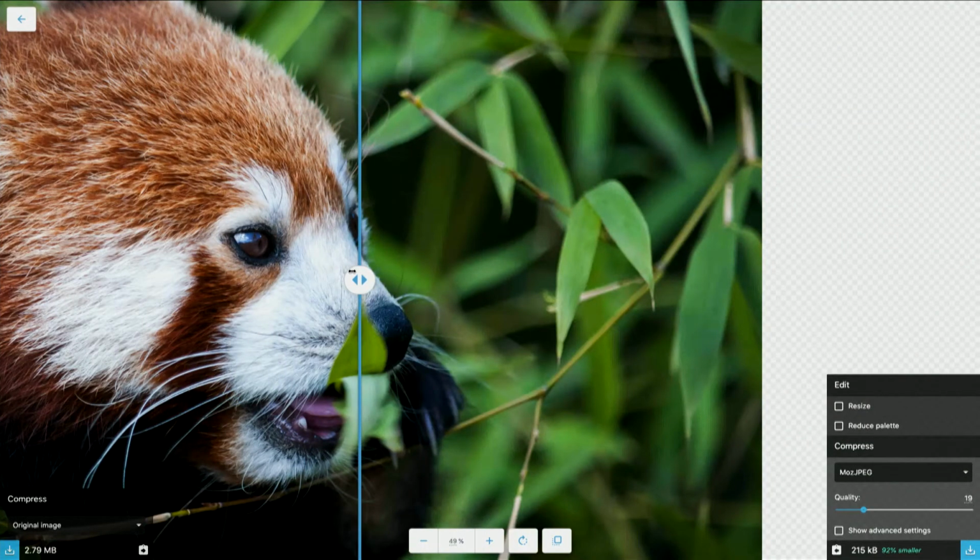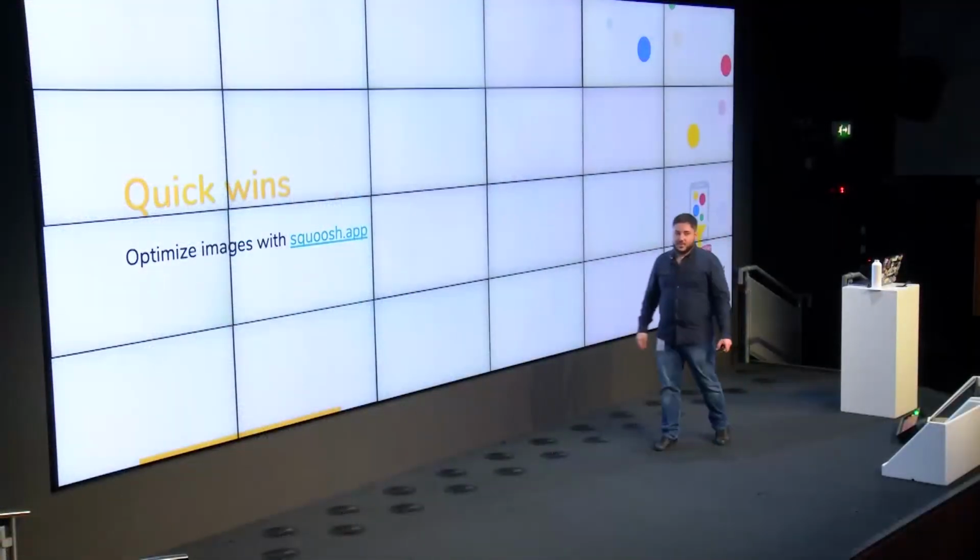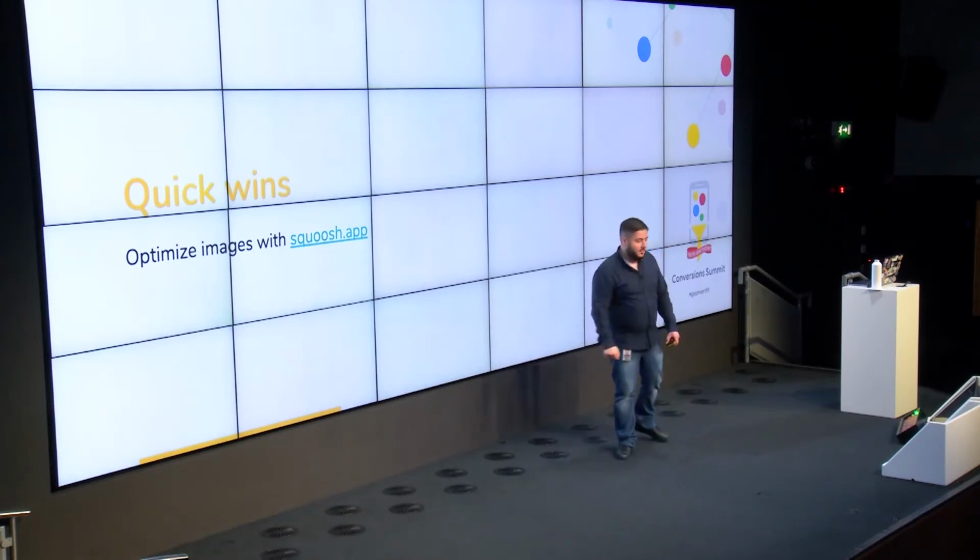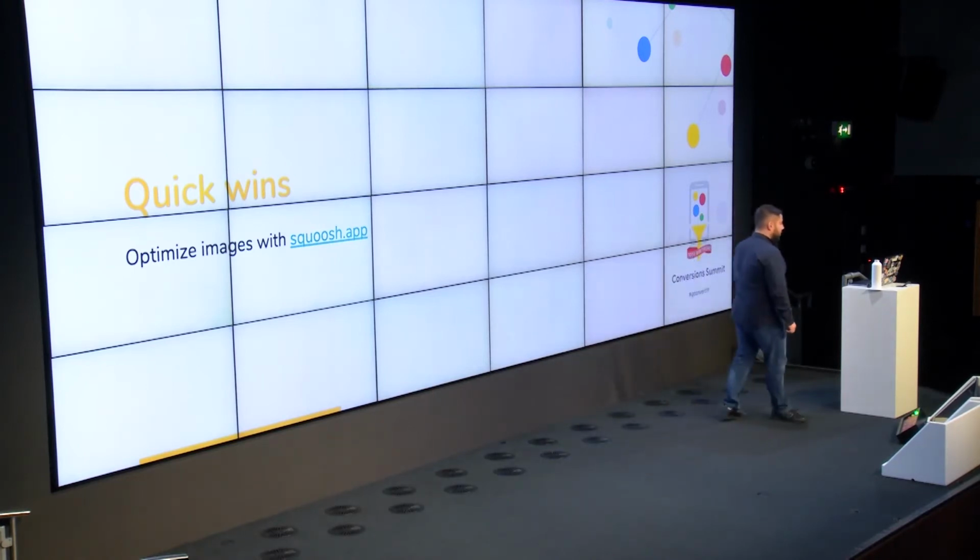If you're a designer, send your engineer optimized images. Just one thing, and you will improve the speed of your site. Can I get back to the slides? So it's squoosh.app. Deliberately hard to remember name, because that's how it works.